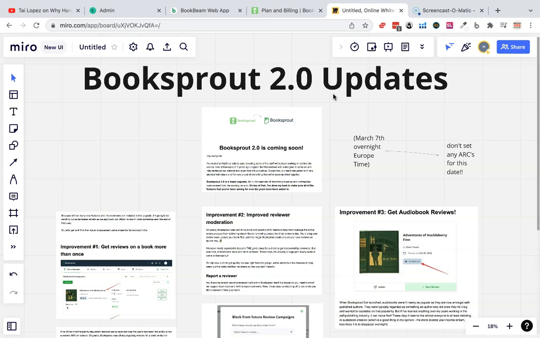Now, in today's video, I wanted to give you an update because BookSprout has been sending me a lot of emails telling me that BookSprout 2.0 is coming soon. So with all these emails coming in, I just wanted to summarize it all for you in a really easy and short way, so that you can understand exactly what you need to do and exactly what is new when it comes to BookSprout.